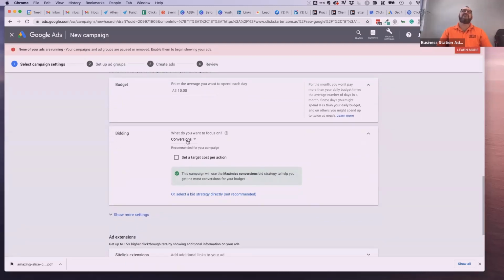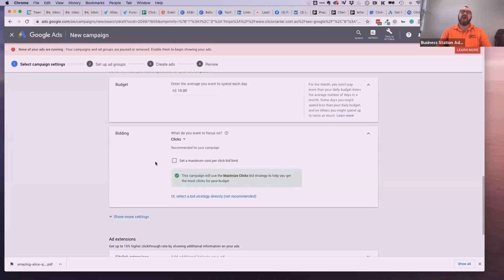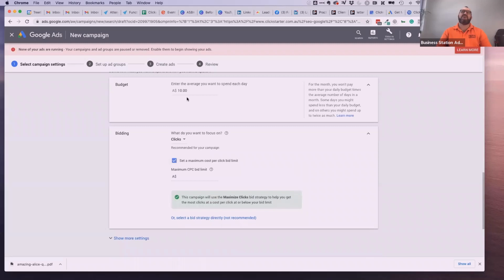Then it's telling me how much do I want to spend for conversions or clicks. I'm going to say clicks. How much per click do I want to spend? Now, given I've only got $10, I want to spend $1 per click. That gives me a maximum of 10 clicks a day that I can get on there. So that's really limiting me. I might want to go a bit shorter. I might want to go, let's just say 0.5, so 50 cents. That'll give me a maximum of 20 clicks per day.